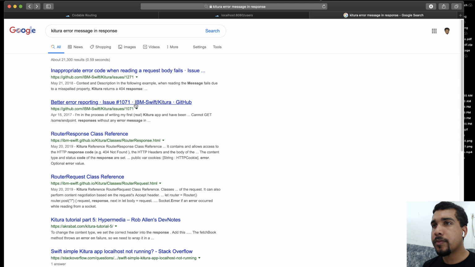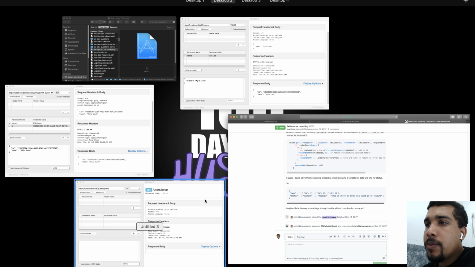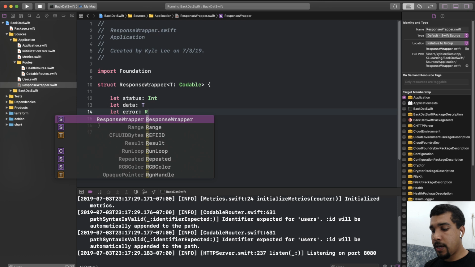I think it was this one that we were looking at. So what we're gonna wanna do is data. Data is a good word to use for it. Data is gonna be of type T. It's gonna be whatever we're expecting to return. And then let error is going to be of type, do we want a response error?